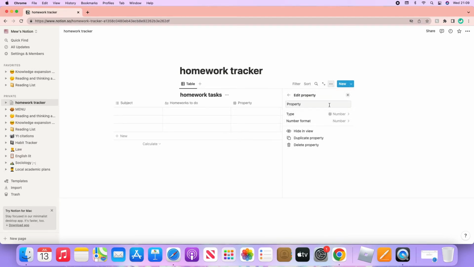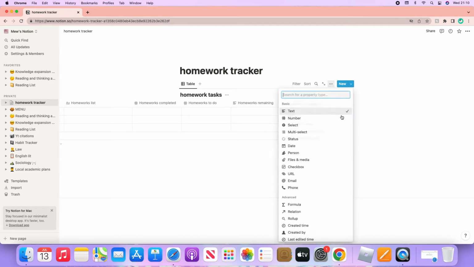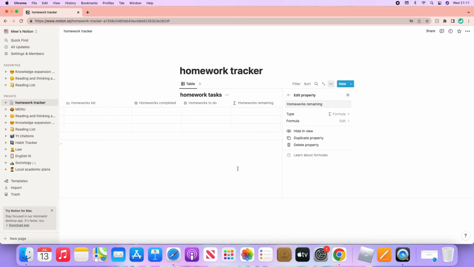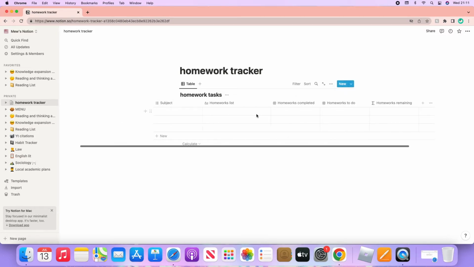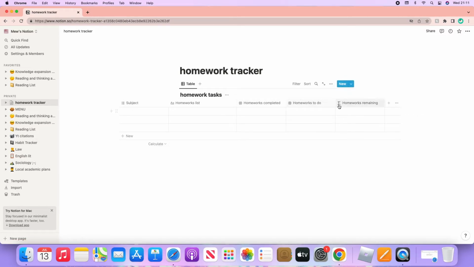Alright. And then we are going to add a property called number. We're gonna add 2 of them. And that is gonna be the advanced thing called formula. Right, so to make the magic happen, let me first do all this jumbly stuff, and then I'm going to show you how to do that.